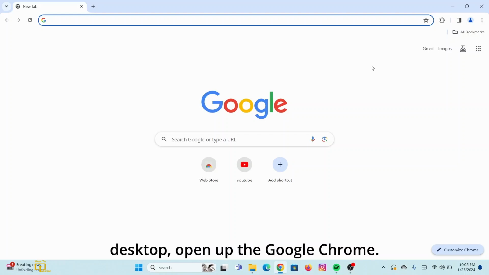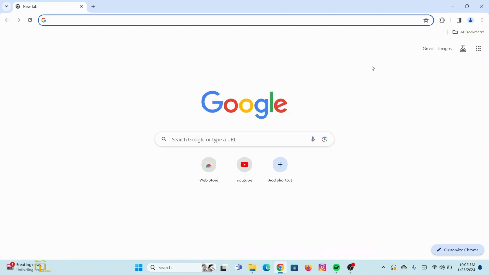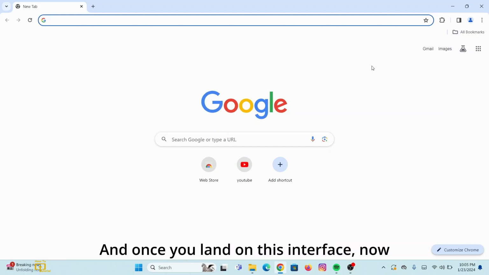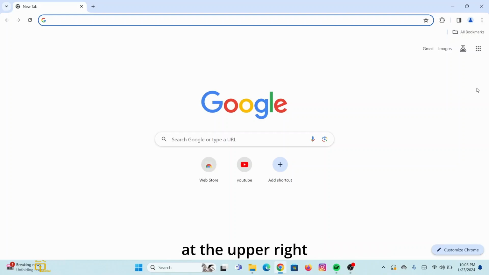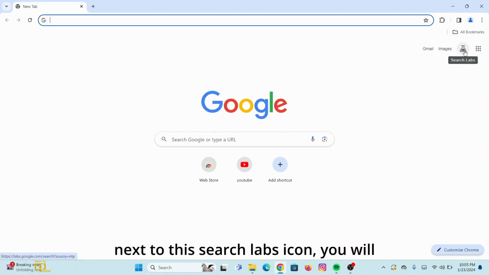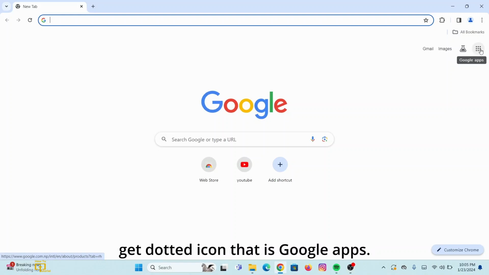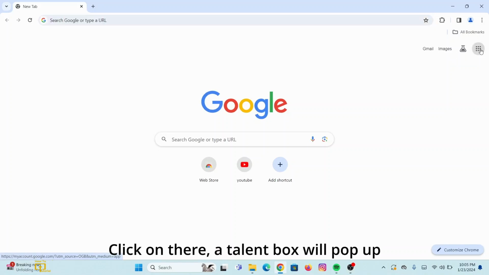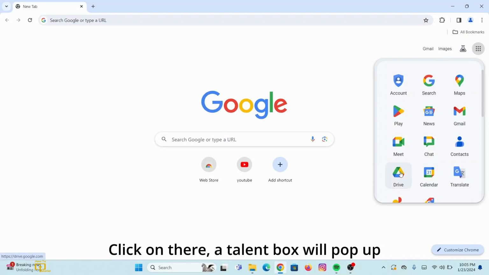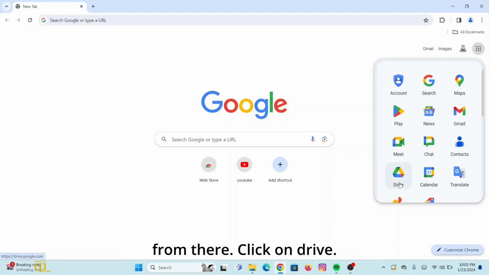First of all, on your desktop, open up Google Chrome, and once you land on this interface, now at the upper right corner of this interface, next to this search labs icon, you will get a dotted icon, that is Google Apps. Click on there. A dialog box will pop up. From there, click on Drive.